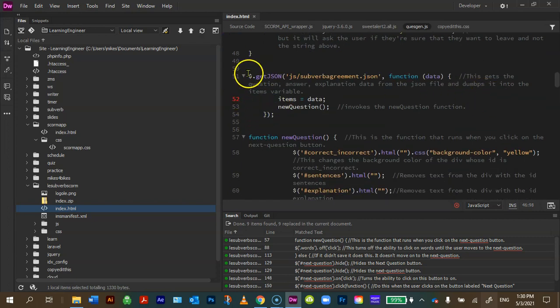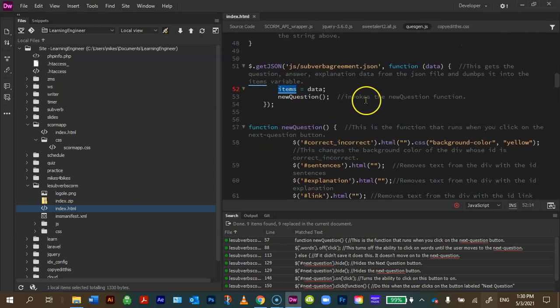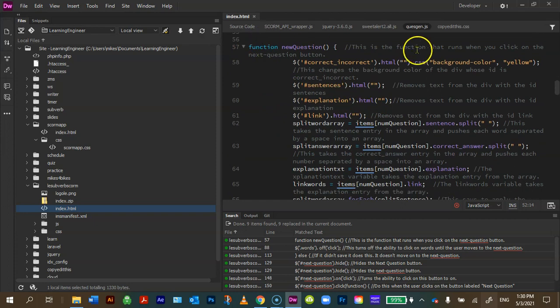Then we have the get JSON. So this gets all of the information that our quiz is going to use, like the sentences that they have to read, the explanation for the correct answer. So all of our test data is coming from the JSON file, and we'll look at that next. So that's what this is doing. And what it's doing is it's taking this data and it's just pushing it into this variable items. And then it says run the new question function, which is the very next function.